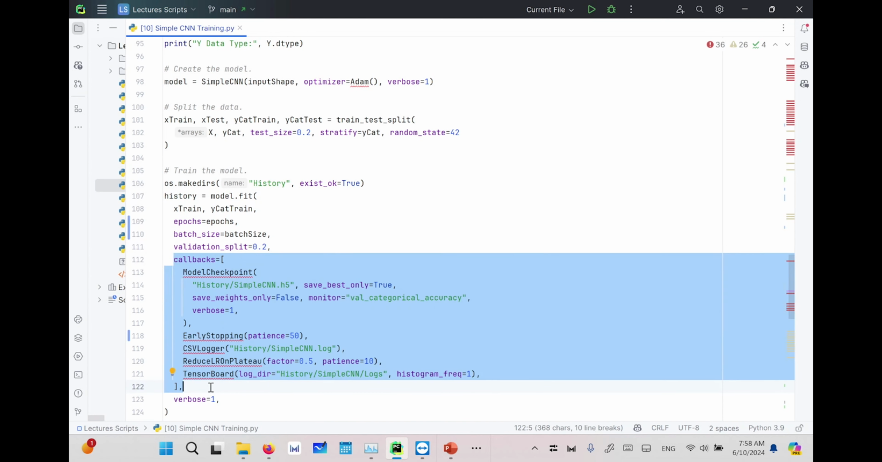Then we can apply something called callback functions. The callback functions are executed after each epoch. So during the training process, you may need to apply a function or something between each epoch and another.